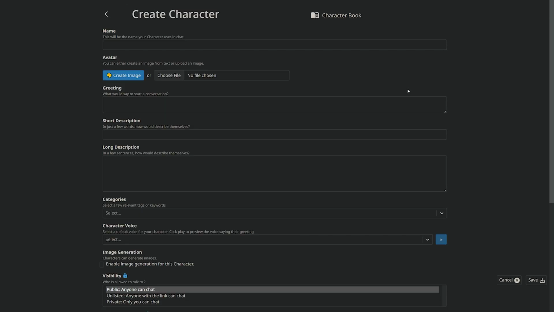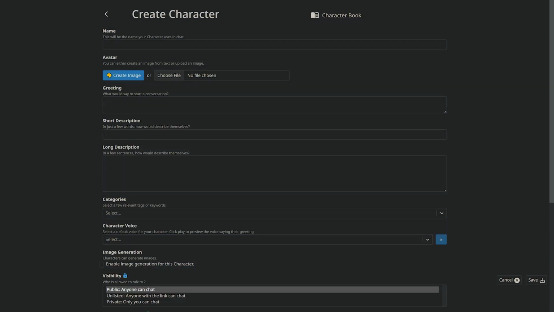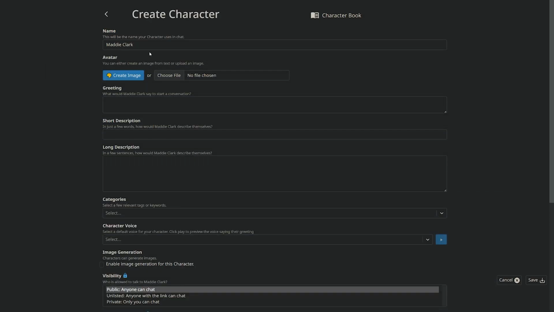Now, for our character, I asked ChatGPT to create a character, and on each of these 3 sites, I'm going to be demonstrating the same character and what it looks like on each different site for the same details. And I'll leave the prompt that I used to generate this character down in the description below. So if you want to use ChatGPT to generate your own, you can use that. So the character name we're going to be using today is Maddie Clark.